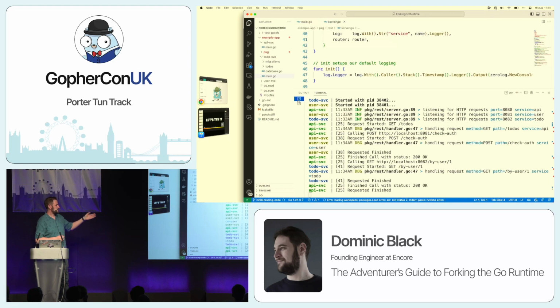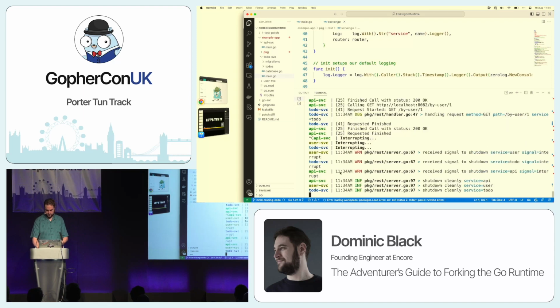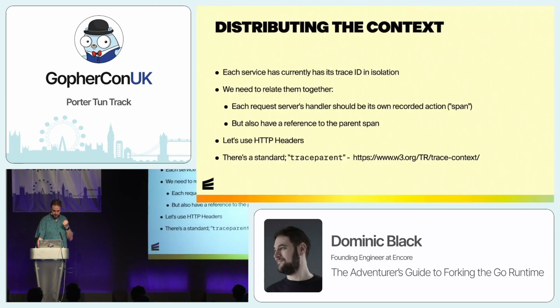But this isn't distributed tracing yet. There's no link between these two things. So let's fix that. So how do we relate them together? Each request should start its own action, its own span, but it should have a reference to what called it, what caused it to occur. Given we're using REST here, it makes natural sense to use HTTP's headers. And as Konstantin mentioned in the previous talk, there is a standard called the trace context. And specifically, the header we care about is called TRACEPARENT.